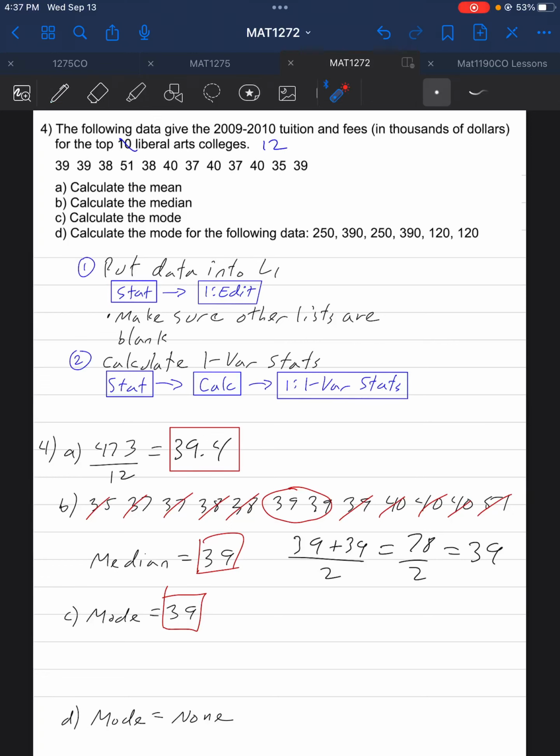Moving on to number 4, where we are asked now to calculate the mean, median, and mode for a statistics set. There's a typo in this problem where it says top 10 liberal arts colleges. That should be 12, because if you do a quick count of the elements here, there are 12 elements in this data set. So calculating the average or the mean by hand means that we can take the sum of all of these elements, which turns out to be 473, divide by 12, which is the number of elements, and get our average of 39.4.